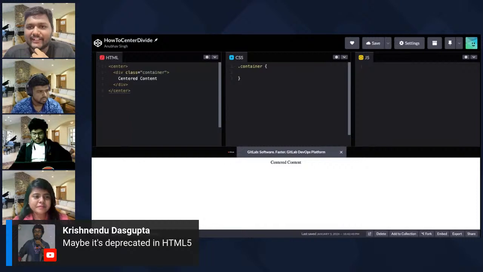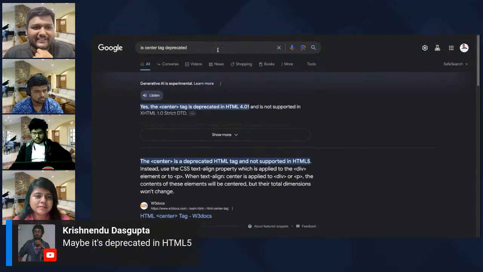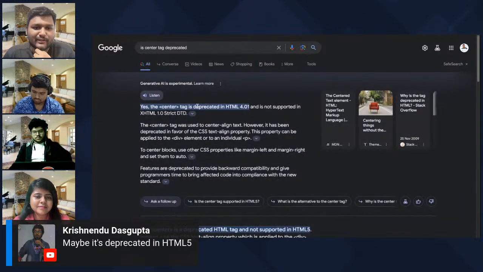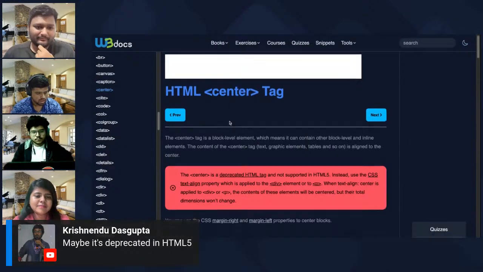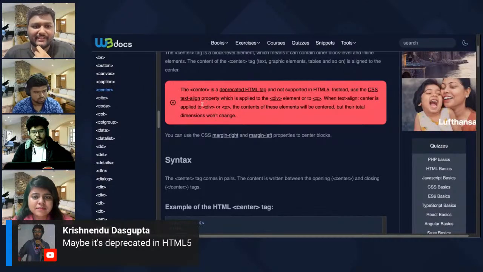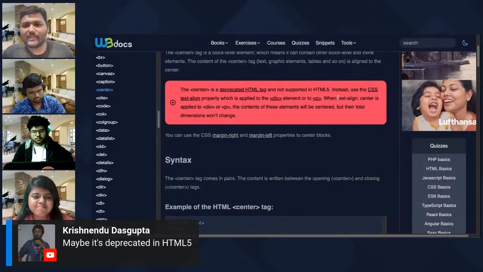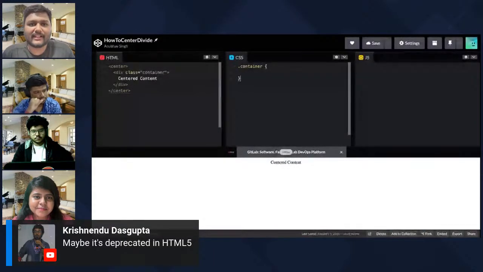The idea is that the center tag is actually deprecated, right? If you go on Google and search for is center tag deprecated, Google will tell you with a very smart answer that yes, the center tag is deprecated in HTML4 and is not supported anymore. W3 docs will also tell you the same: the center tag is deprecated and not supported in HTML5. Instead, use the CSS text-align property, applied to the div element or the p. They're telling us to use text-align center, right? So let me try using this.